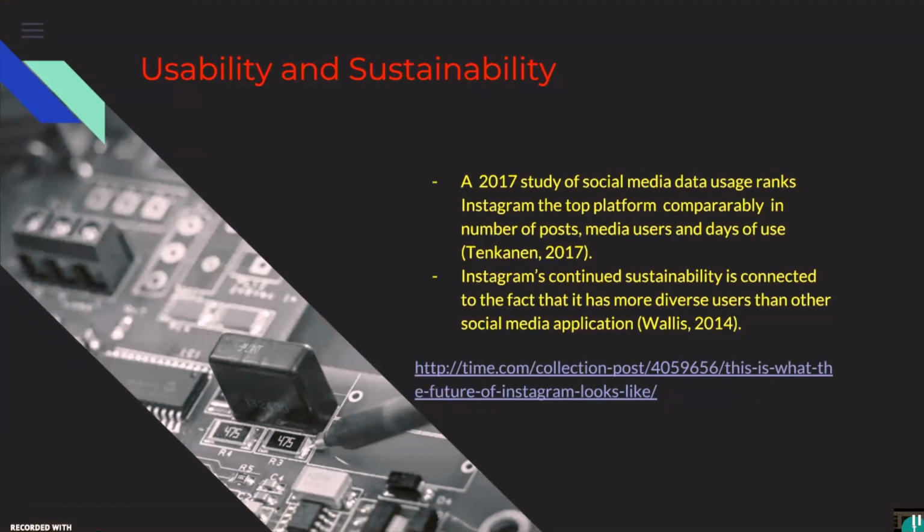Regarding Instagram's usability and sustainability, a 2017 study of social media data usage ranks Instagram the top platform, comparably in number of posts, media users, and days of use. Instagram's continued sustainability is connected to the fact that it has more diverse users than any other social media application.